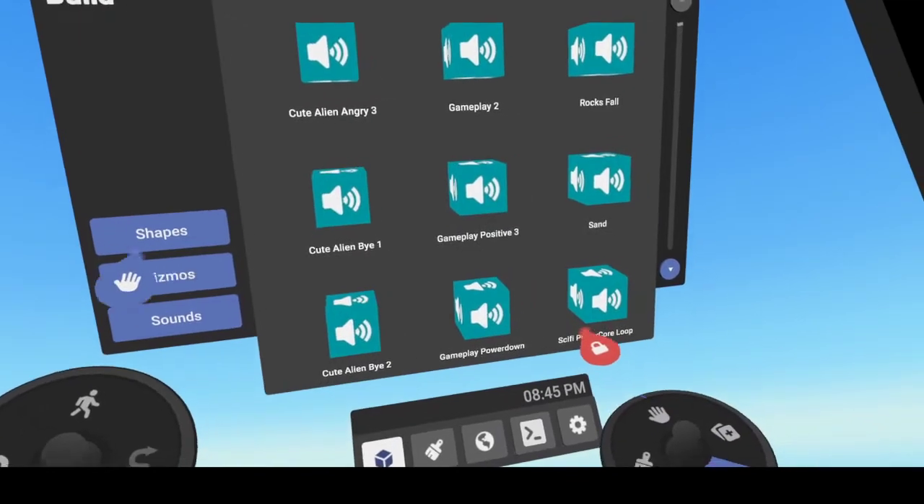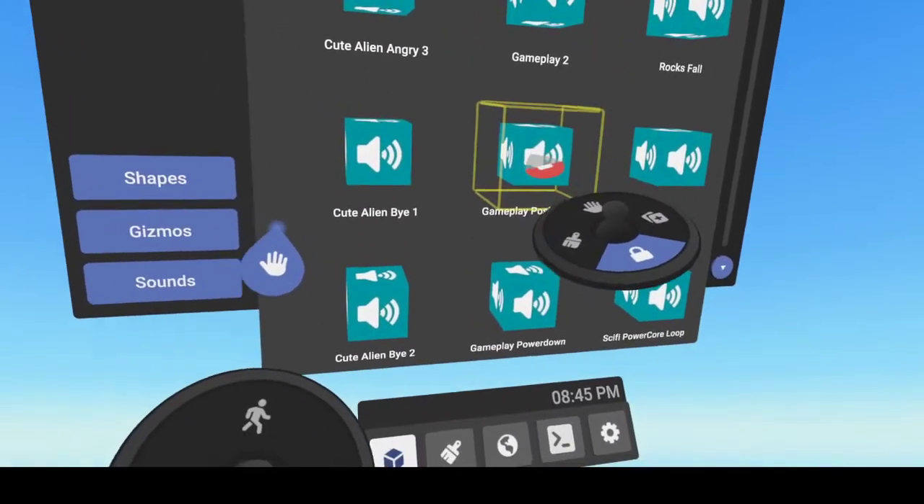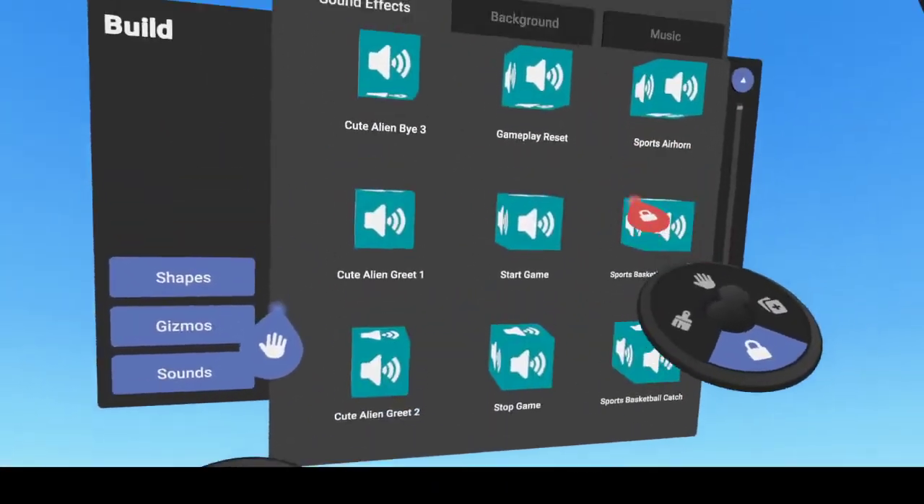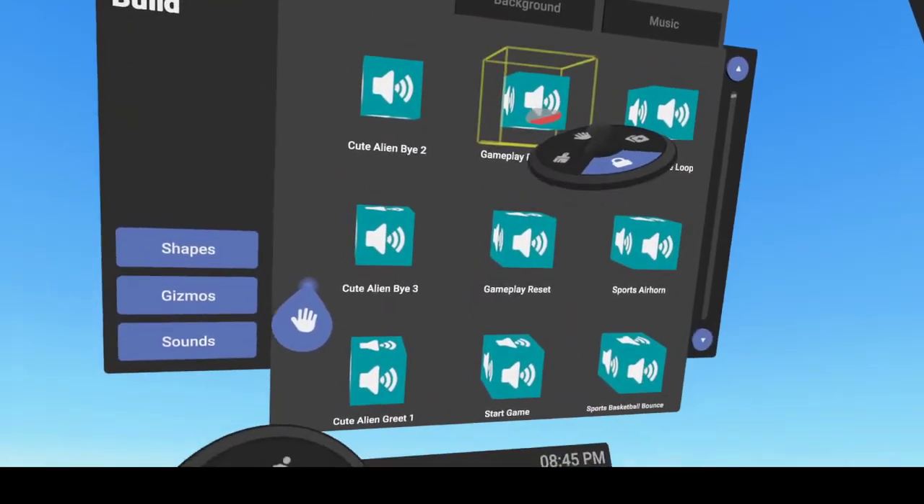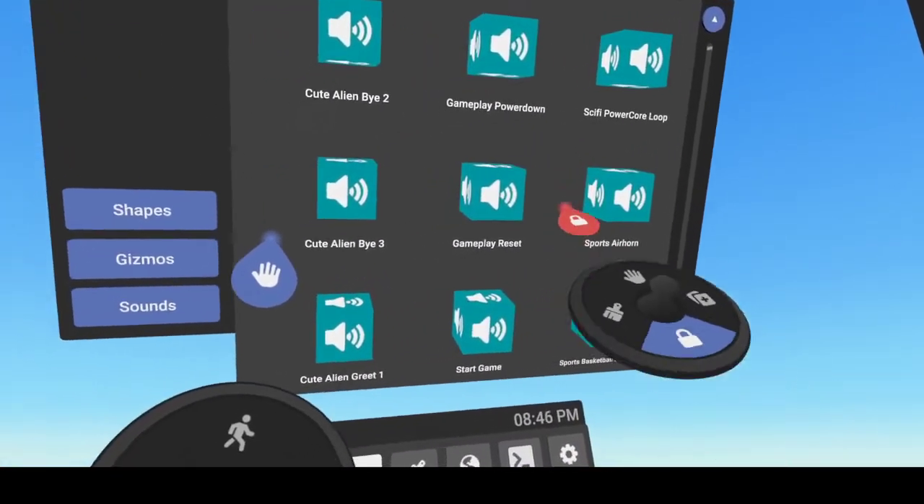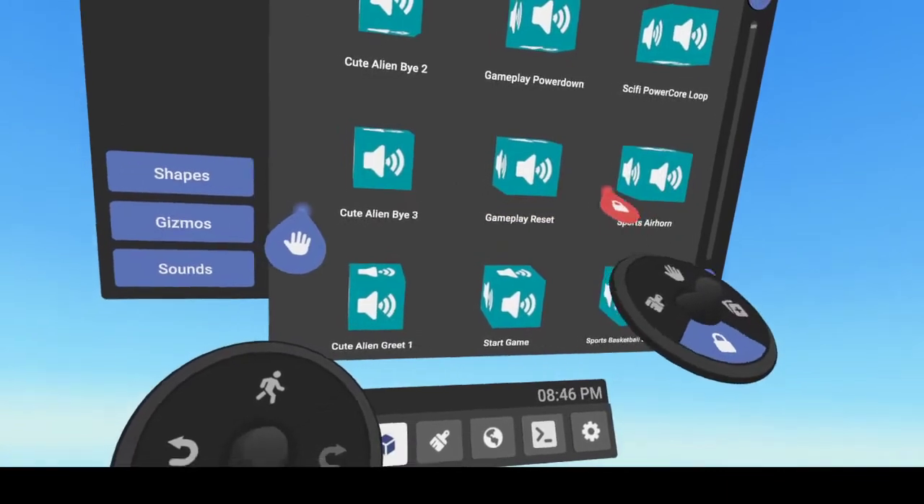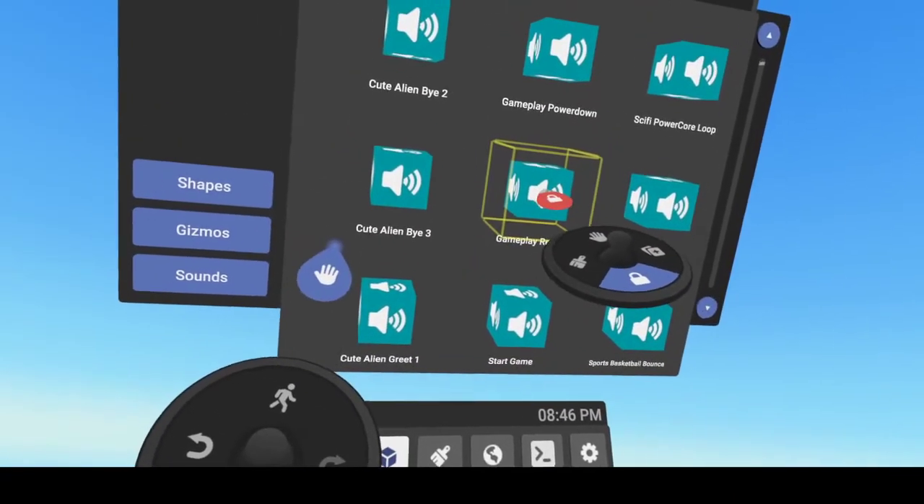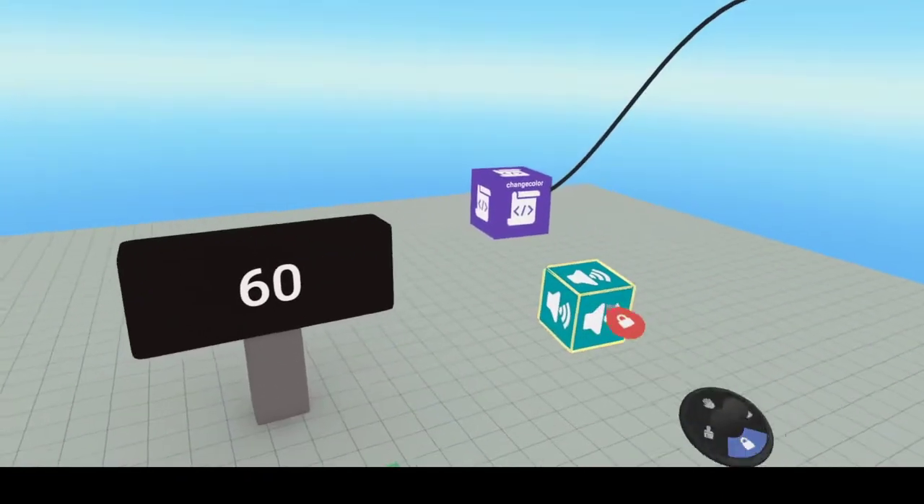Let's see what would be good. What is gameplay positive? Nah, I don't like that. Power down. Reset. I know this. That's pretty cool. So I'll pull that in.